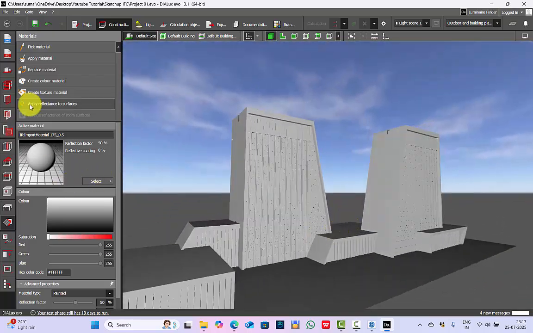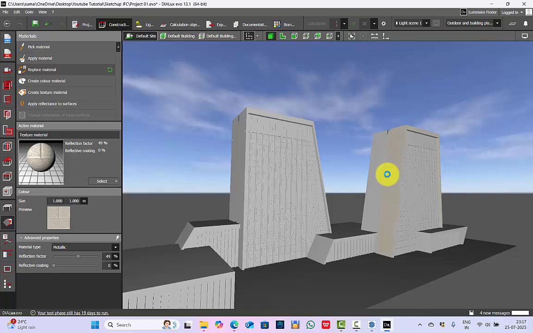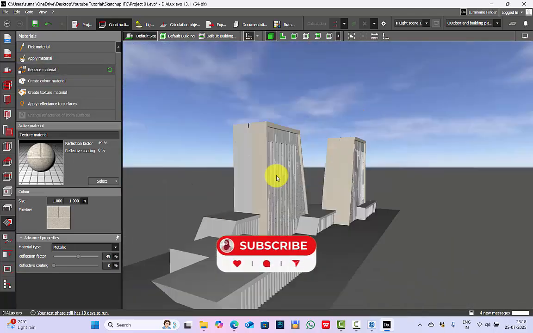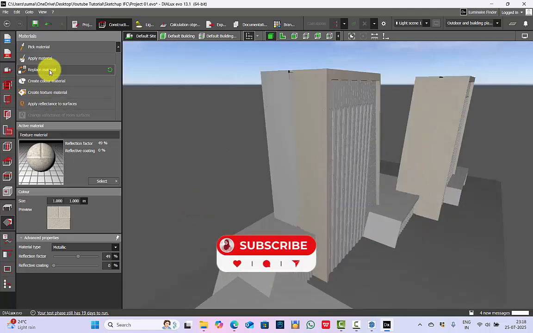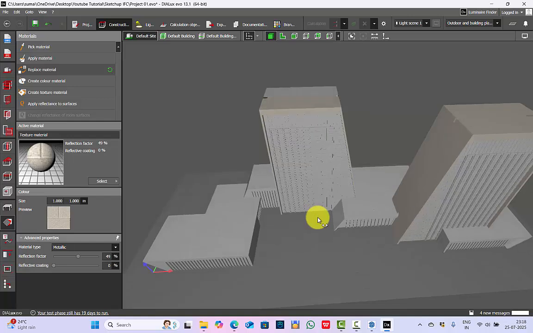Importing is the same. Create texture material. This is the material. Select the material from your destination folder. Open and replace material. If you see, when I'm clicking on replace material, though everything here appears to be gray in texture, it is not getting replaced for all the facade structure.